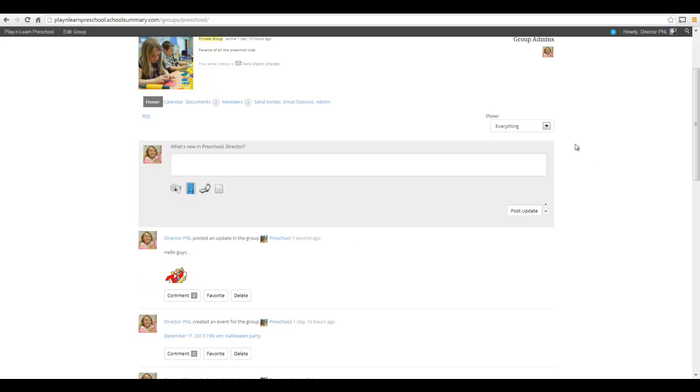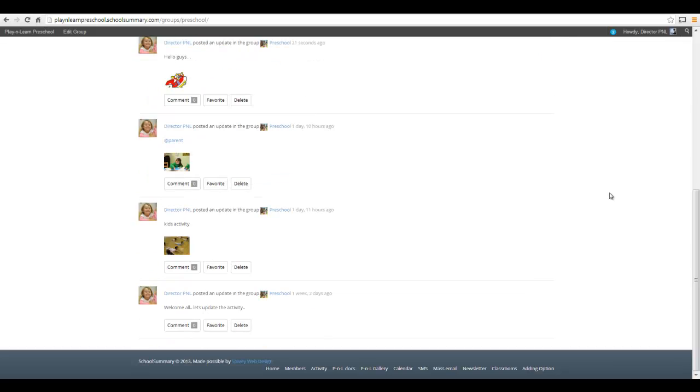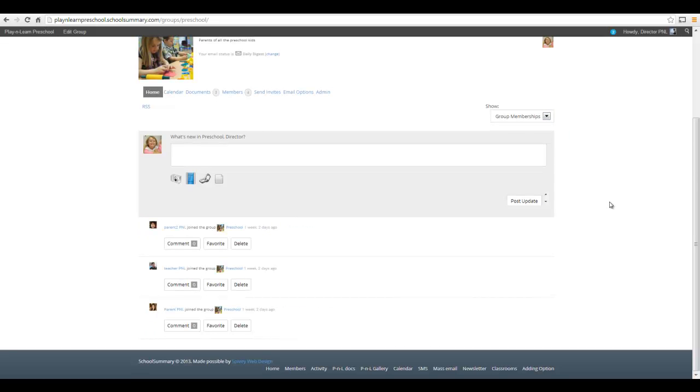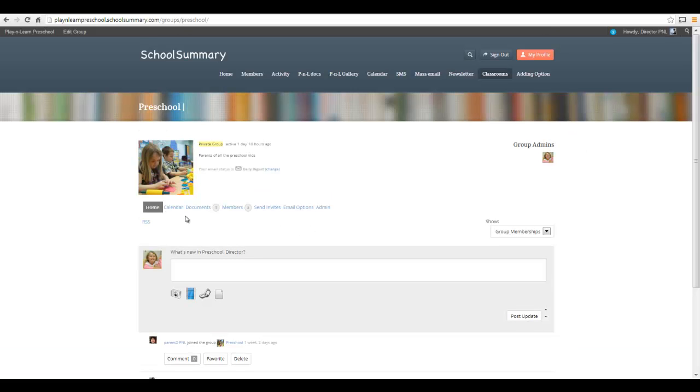Here you can actually filter all this activity by whatever feature you want. For example, if you want everything, you can click on everything. If you just want updates, if you click on updates, it's going to show all the activity only for the updates and nothing else. Or if you want to say filter by using group memberships, it's going to filter all the information based on the group memberships and no more updates or pictures or anything. And the second feature is actually called calendar.